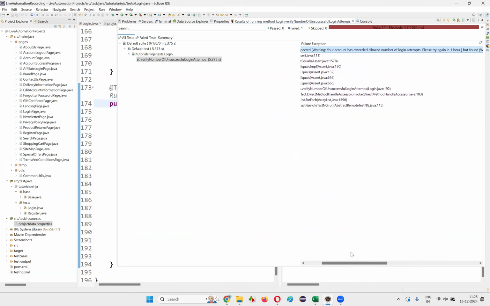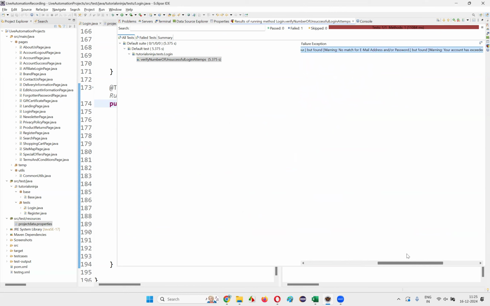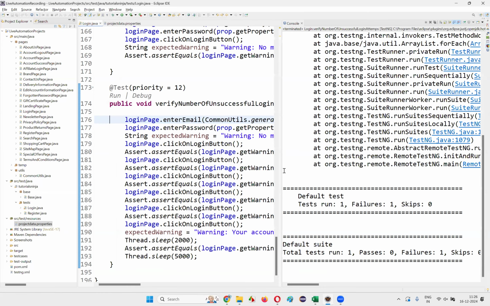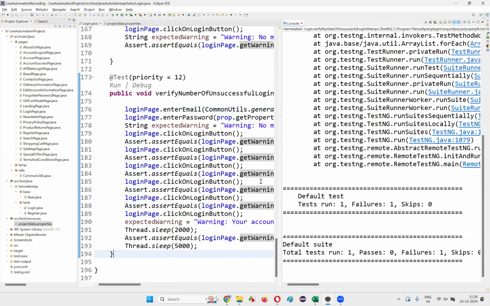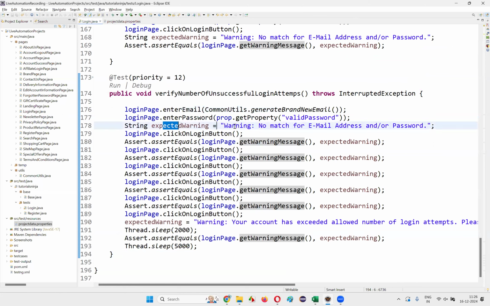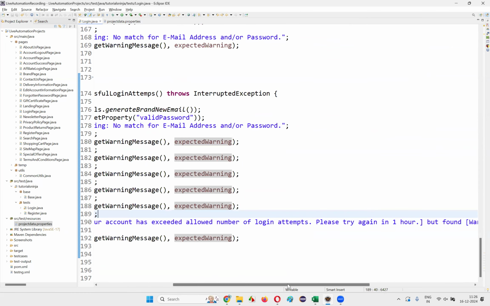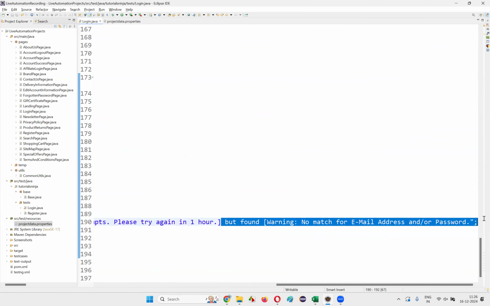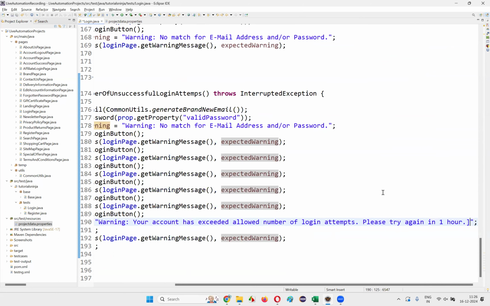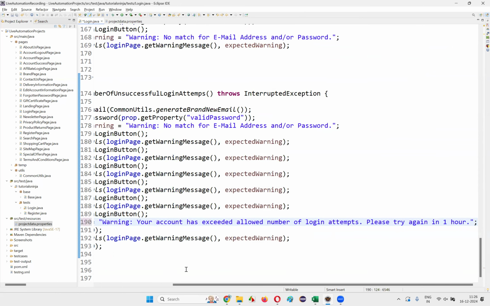Warning, your account has exceeded allowed number of login attempts, please try again, but "found" is coming. So what is happening in this line, basically? Originally the expected warning is like this, and I replaced the expected warning with... oh, sorry, this one I copied. This one I have to remove. This is the problem. The problem is with the message itself.